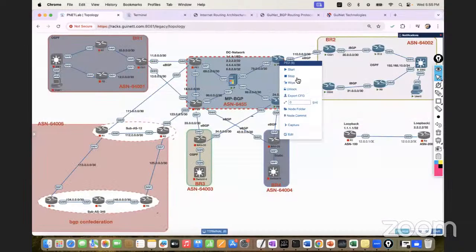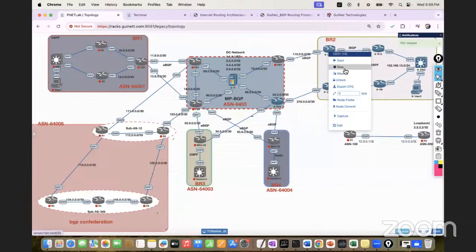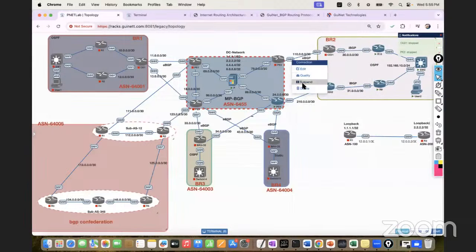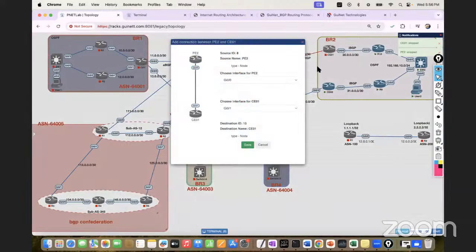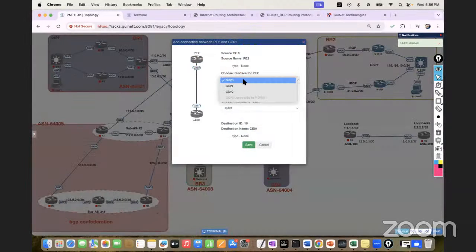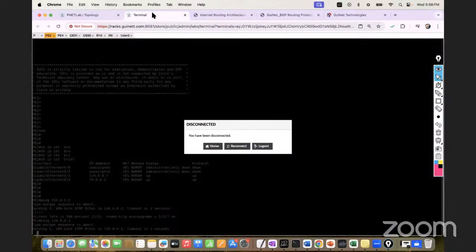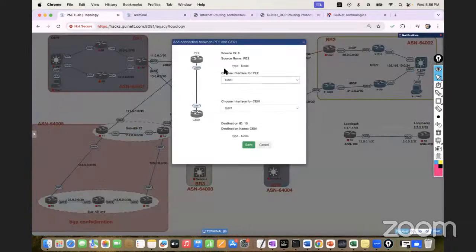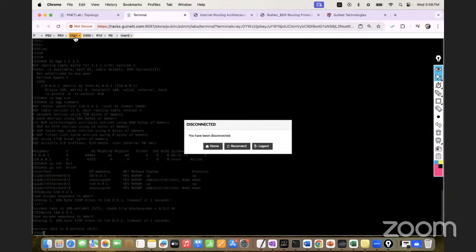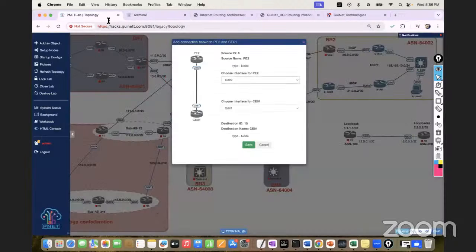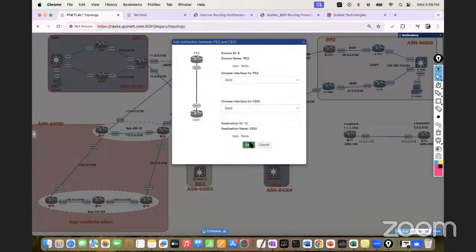So let me just stop these two routers. I'll simply stop these two routers and delete this link, because this could be a virtualization issue, a lab issue. This link is probably hung in a bad state. So what was the interface? Let me check. In P2, it was G0/2. And what was it on PC1? C1 also G0/2. Let me check it.